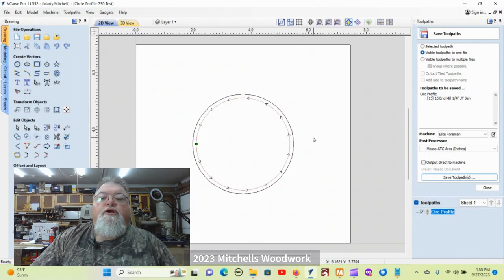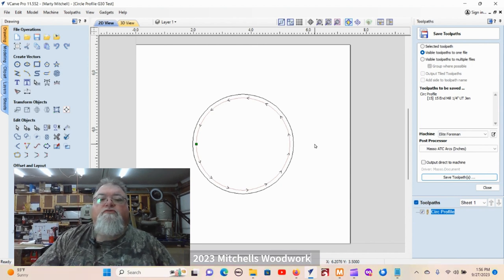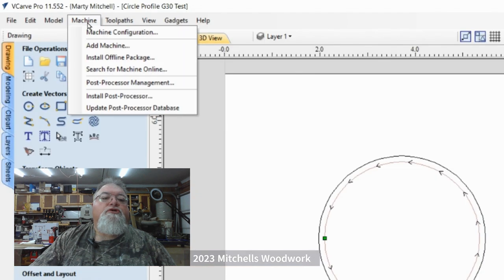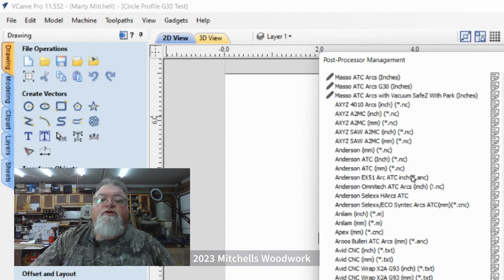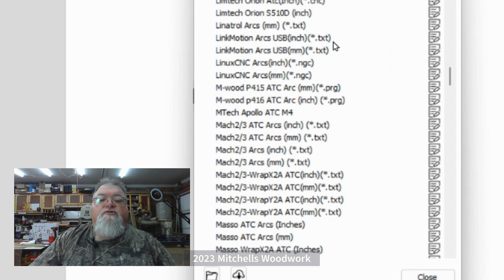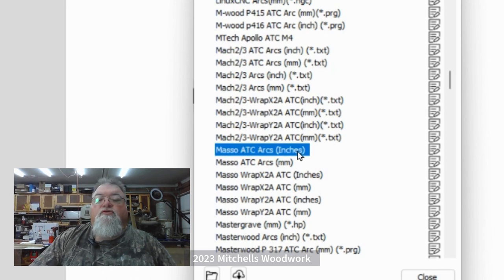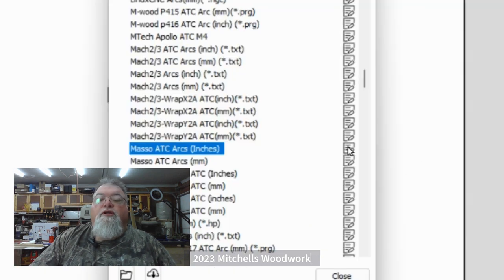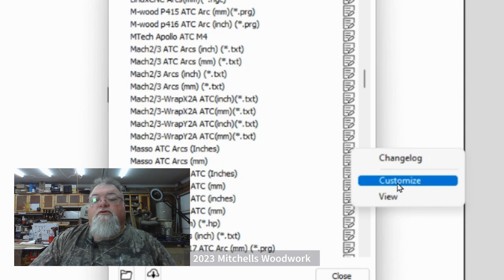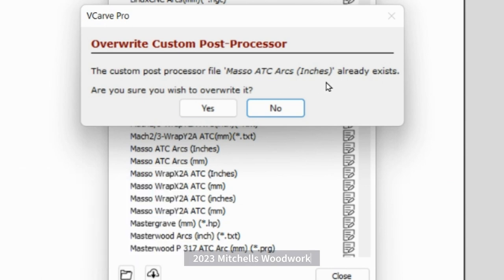All right, now I'm going to show you how to edit and save your post-processor. I'm re-recording this because I wasn't happy with the first one that I did. So here we go. We're just going to go over here to Machine, Post-Processor Management. Here's our list of post-processors that we looked at earlier. We've got to find our Masso in here. And there it is. Masso ATC Arcs, inches. That's mine. That's the one that I've been using and the one that we wanted to modify. To do that, you just click over here and Customize. And it's asking me if I want to override it. Yes.